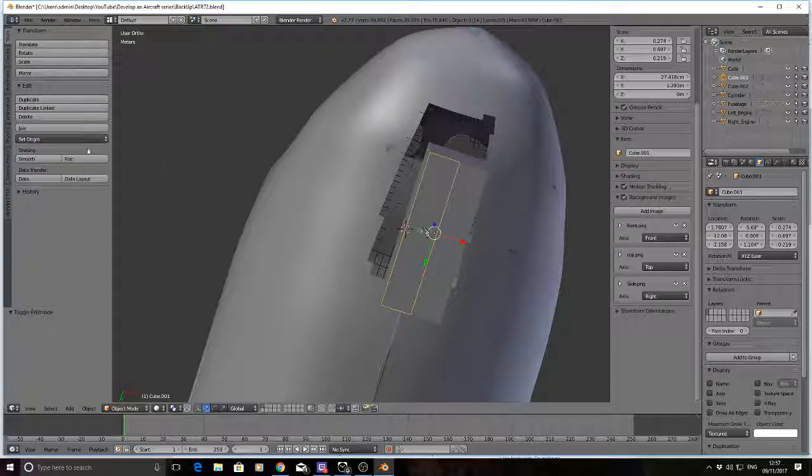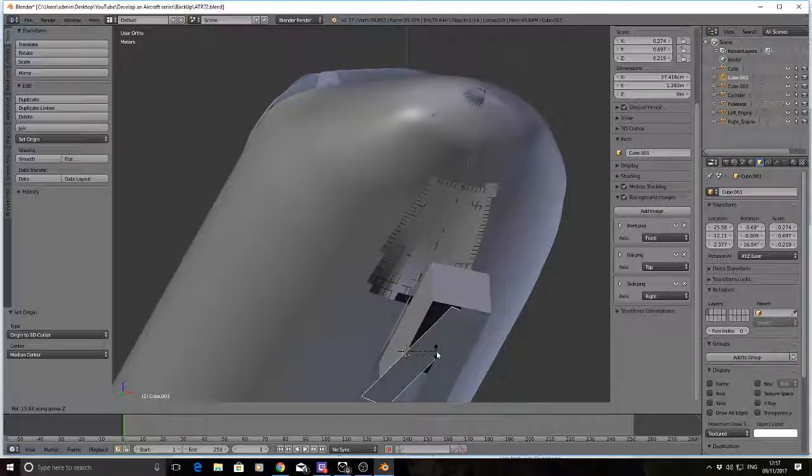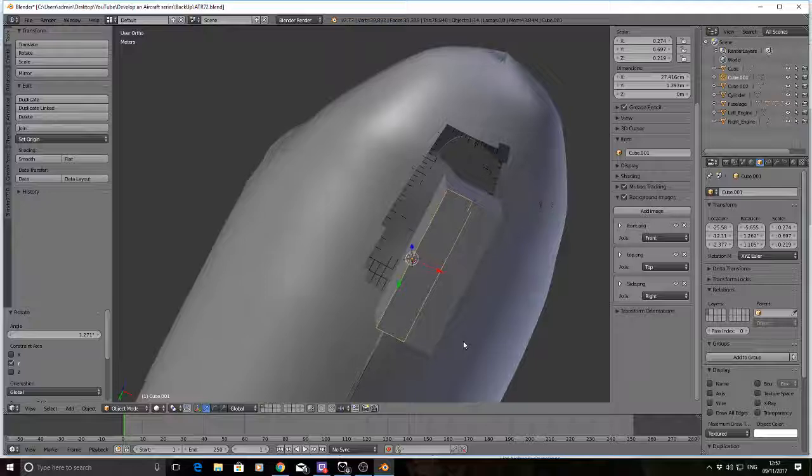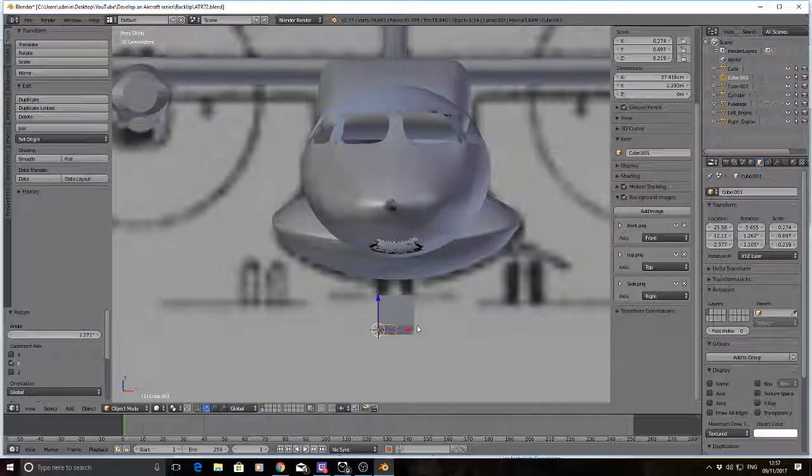Tab out. Set origin to 3D cursor. This means now, if we hit rotate, and I think it is on the Z axis or the rotate on the X axis. I'll get it. Rotate on the Y axis. There we go. So it moves on the door. That's meant to anyway, but it's a bit of a pain at the minute.